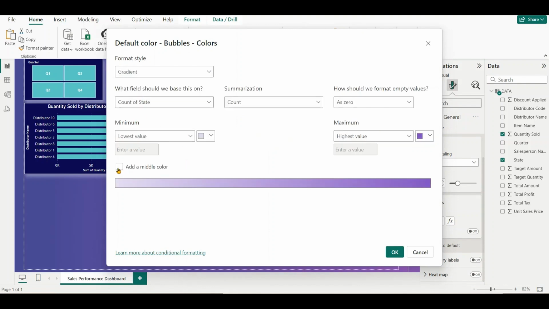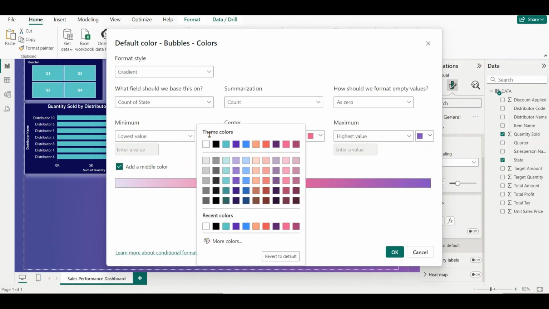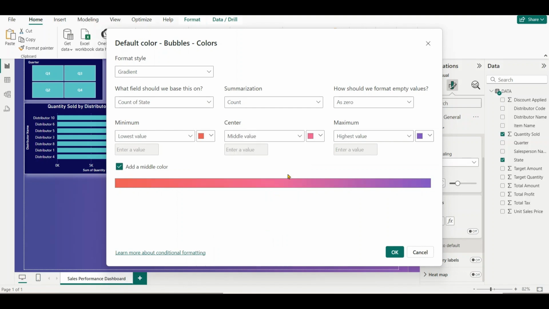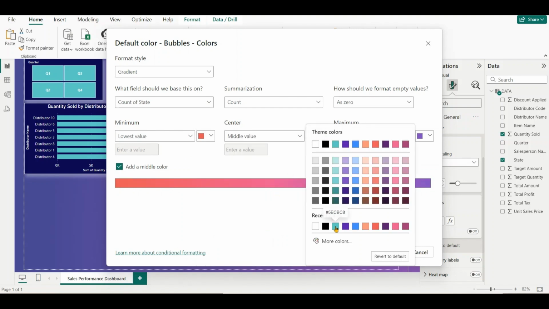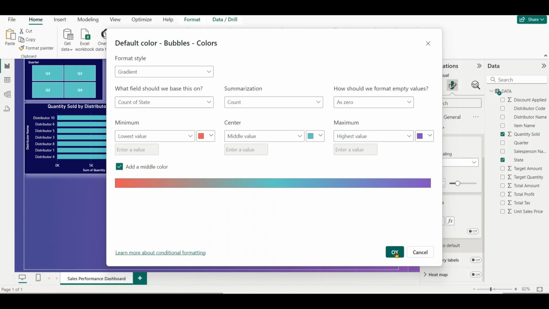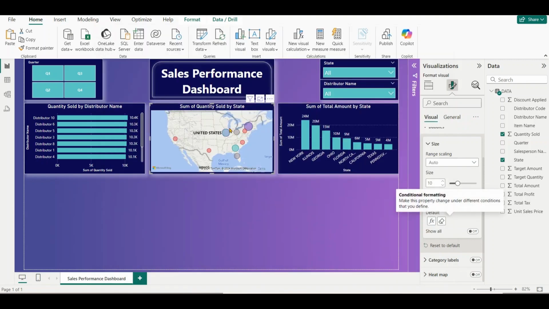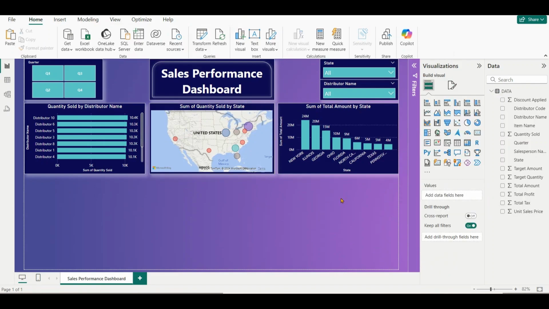And enable Middle Color. Set the minimum color to a light red shade. Middle to a teal shade. And retain the default for maximum, then click OK to get a clear visual representation of bubbles. We can increase the bubble size a little more to 12 for enhanced visibility.